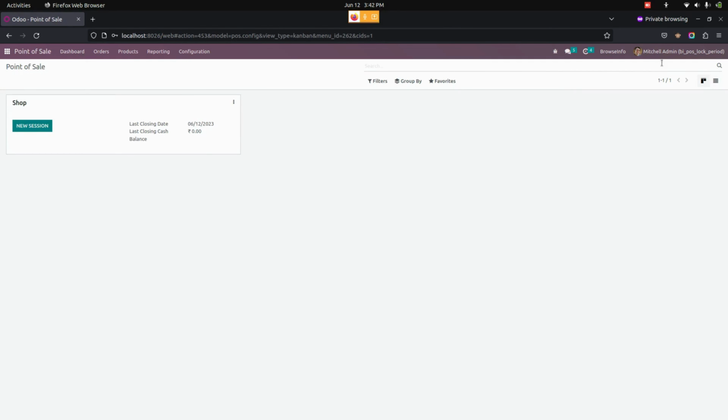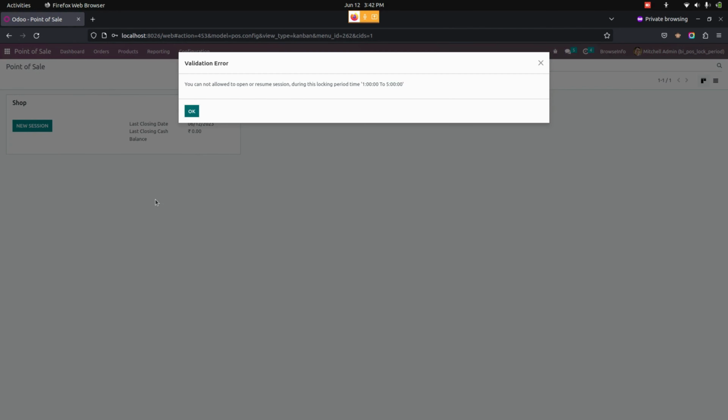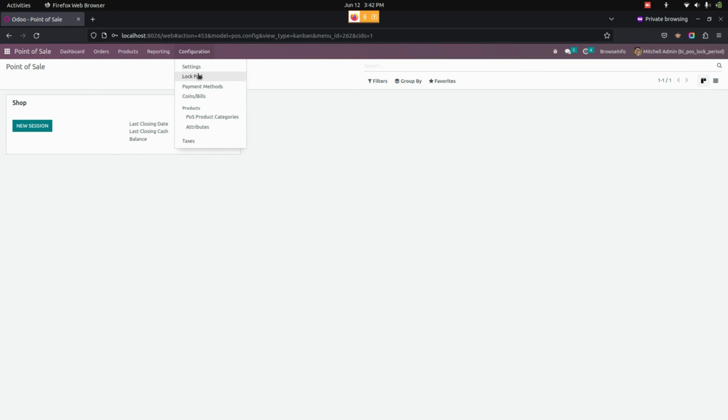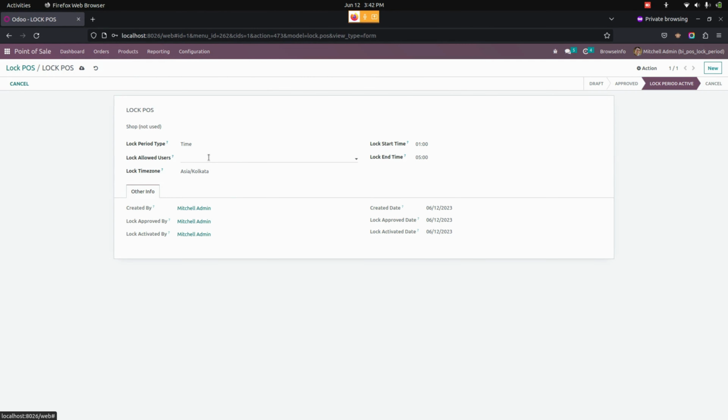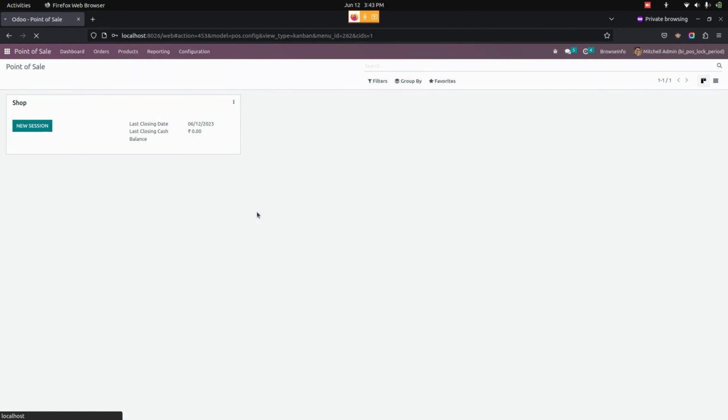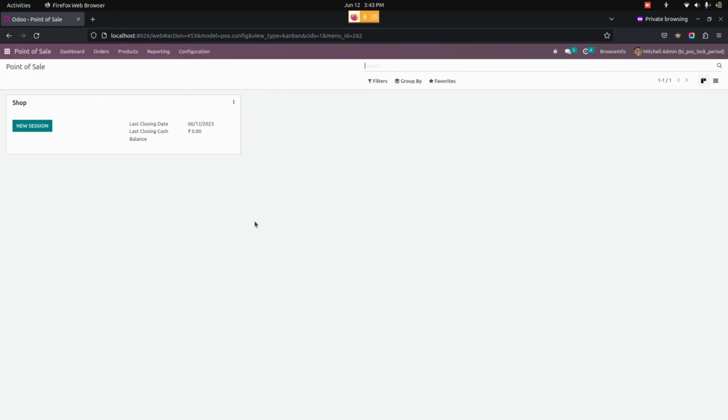So from here I am in the login of Mitchell Admin. Let's try getting into it. Once you click on the new session option, the user can see a validation error: you are not allowed to open or resume the session during this period of time. That is what we have set, right? So now let's add that particular user into the same session. For example, if I add Mitchell Admin here, now let's get into the point of sale. Yes, now we can see we are getting into the point of sale without any issues. That is, when a normal point of sale user tries to resume the point of sale, they will get an error pop-up message that we have seen now.